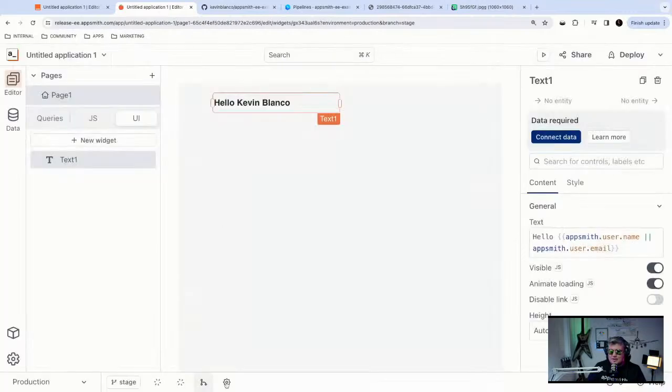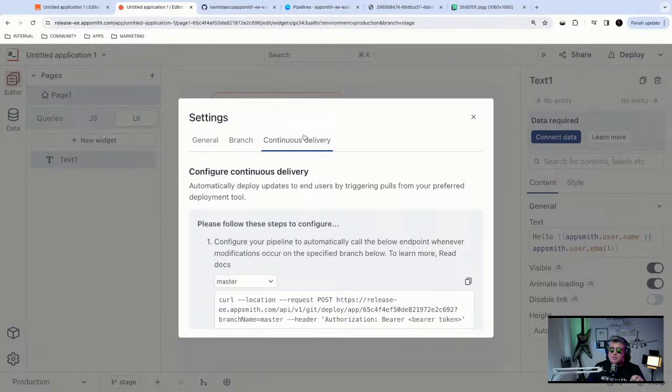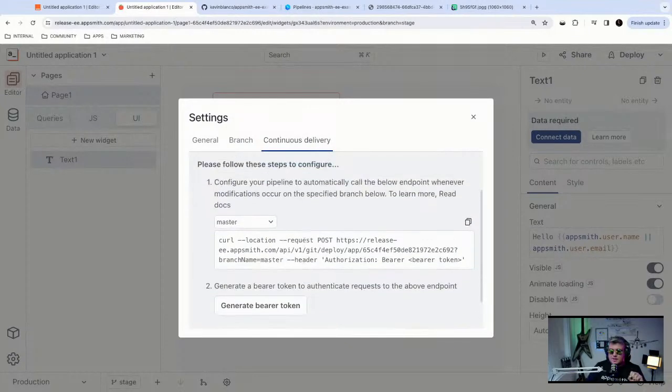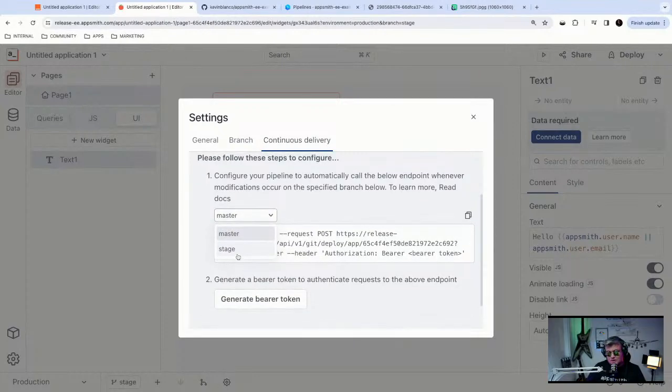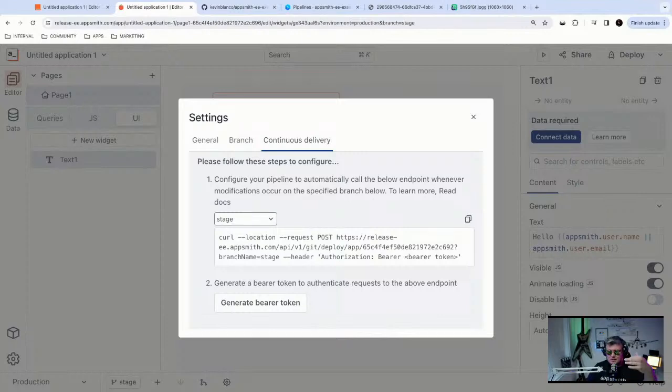So now that we have that, we can go to our settings and go to the continuous delivery, and from here we can create our continuous delivery pipeline. The first thing is, which branch do we want to set up? In this case, I don't want to do master, or maybe I do want to do master, but for the sake of this demo, I want to do stage. And what Appsmith is going to give us is a curl request that we can execute to create the continuous delivery pipeline for the branch that we just selected.